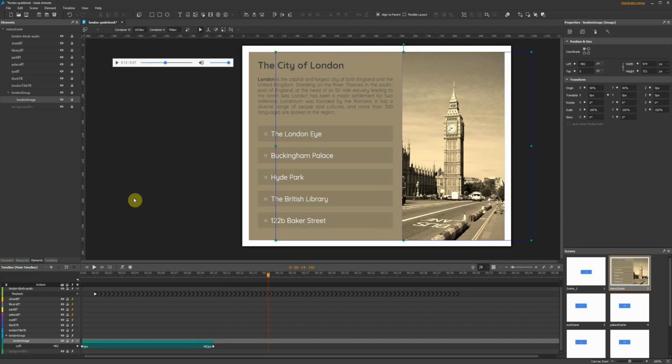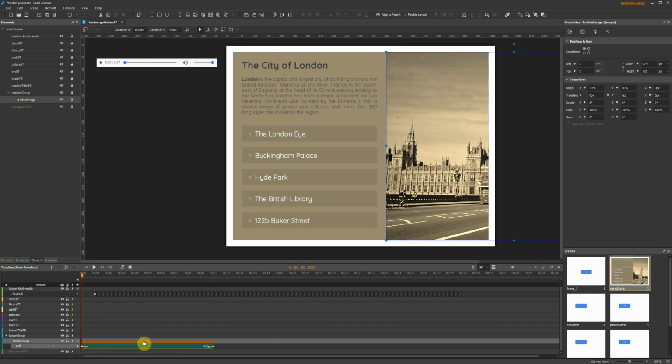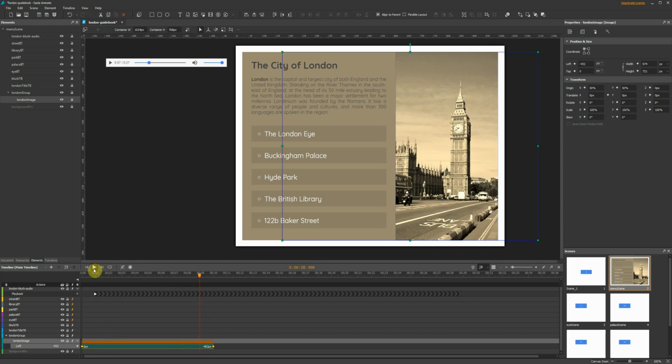Now you may have noticed that our animation appears to bounce, and that's because the easing is set. So if I select the animation keyframes on here and I click on the easing option, you'll notice it's set as out bounce. I'm just going to pick a standard linear option. And this time when I play it, London is the capital and largest city of both. The animation appears smooth from the first keyframe to the last keyframe.